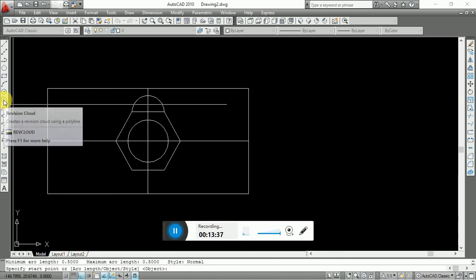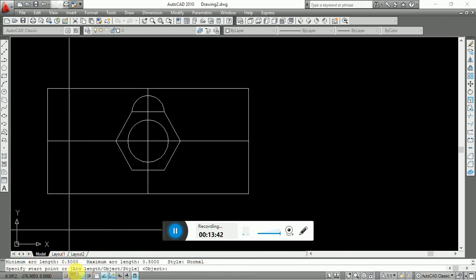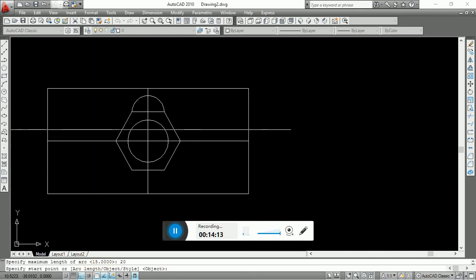By left click on the mouse, revision cloud. It shows me specify start point, arc length, object, type. I specify arc length, A, space, using the keyboard. Then it shows me specify minimum length. I put a minimum length of 50 mm. Then it shows me specify maximum length. See, in the command line it shows specify maximum length. I put 20 mm. Okay, then it shows me specify start point, so we'll start from here.